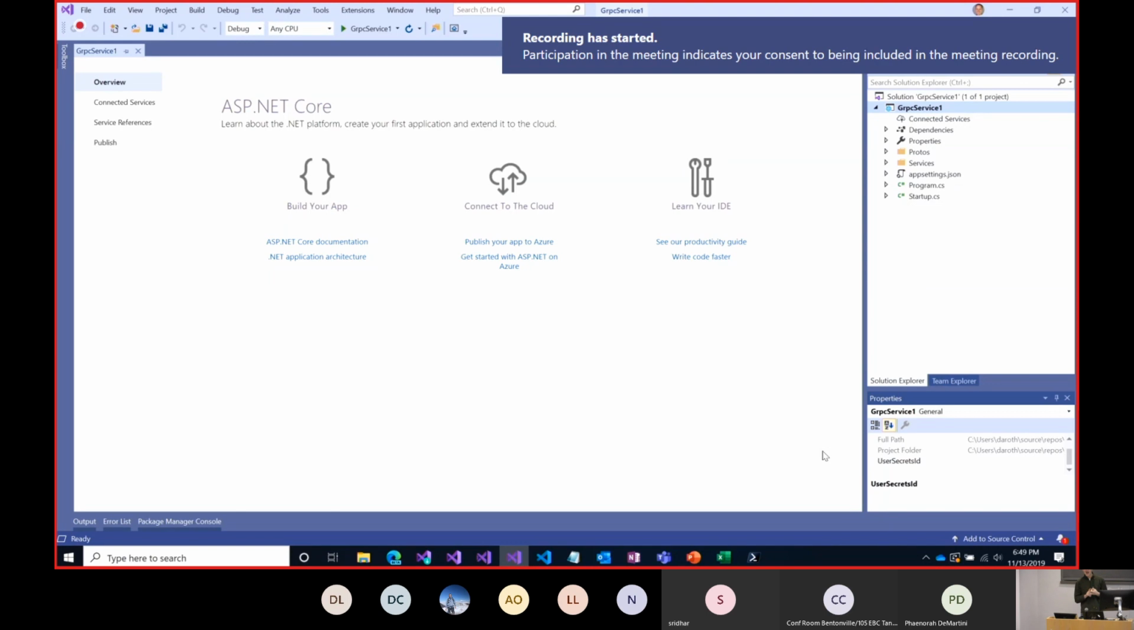IIS does not yet support trailing headers. It does support HTTP2, but just not the trailing headers part. And it actually is an issue all the way down at the HTTP.sys layer. So they're working on that. That will get addressed with a Windows update in some number of months from now. But it means you can't actually host a gRPC service as is in an IIS-based environment today.